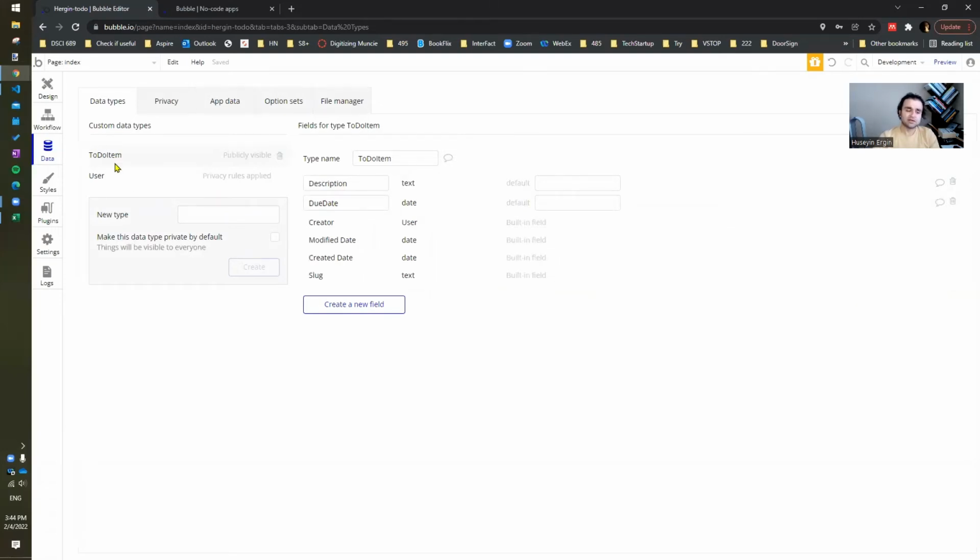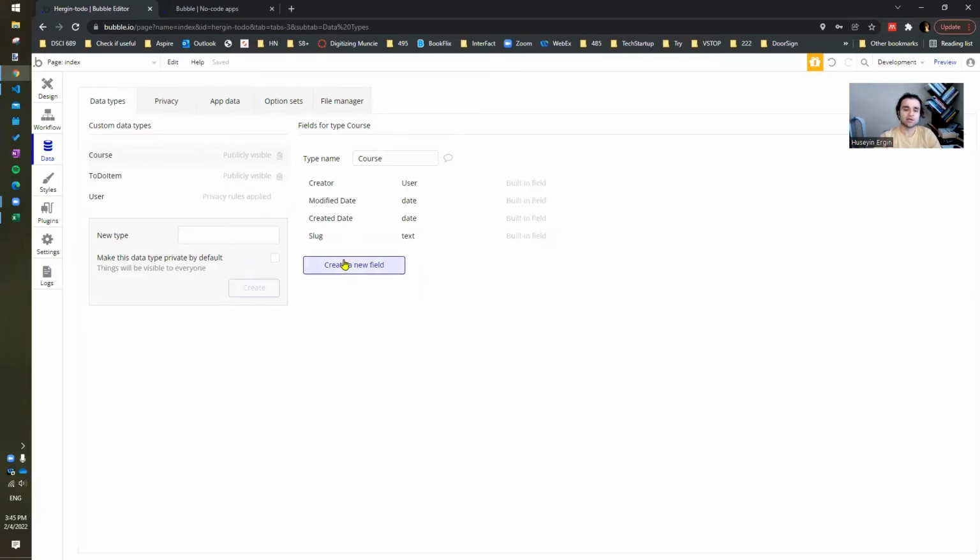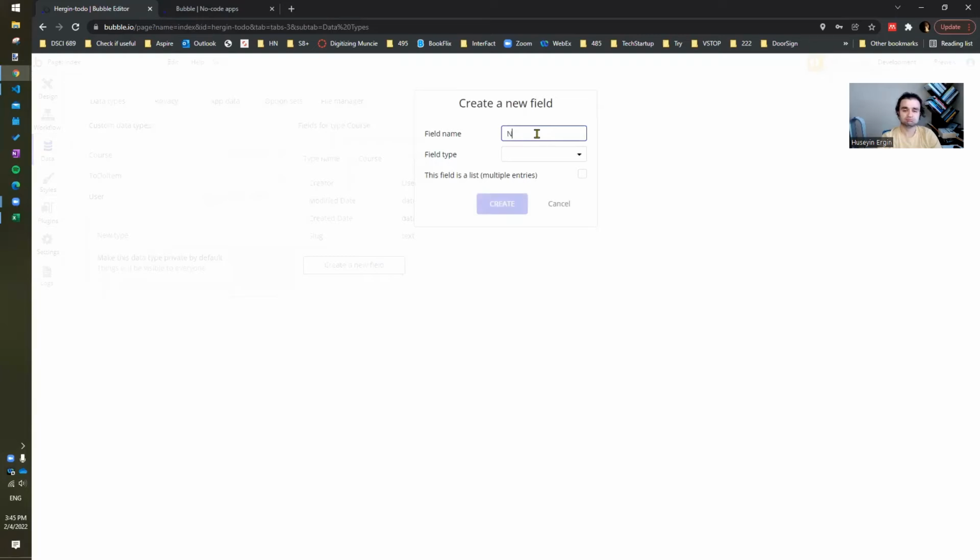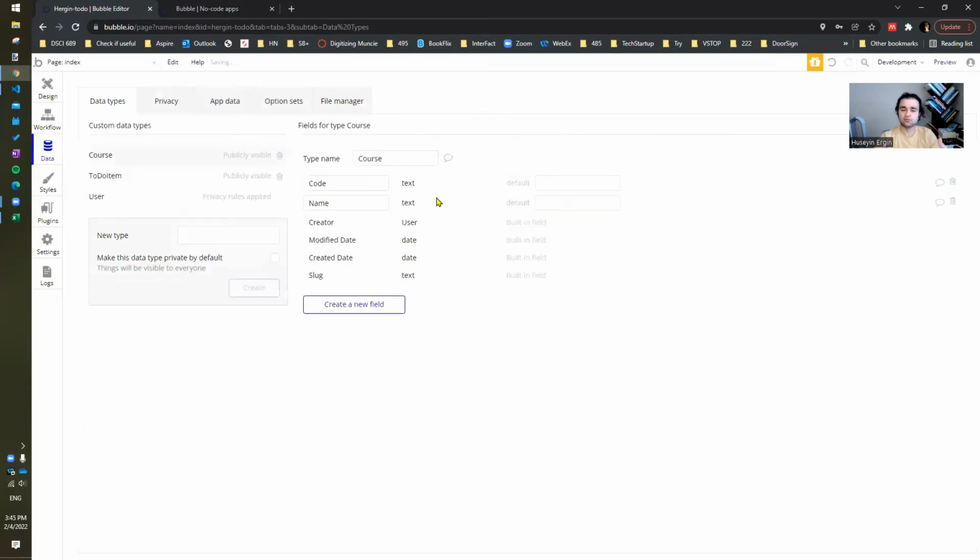So this is where we could define items. Okay, we define new types. You can add as many types as possible. For example, if you're developing Canvas, you can create a type called course, and this course might have a field called name of the course, which is a text. Code of the course, like CS490 or MGT299X, is again a text, right? You can add many fields. So you got the point, I guess.